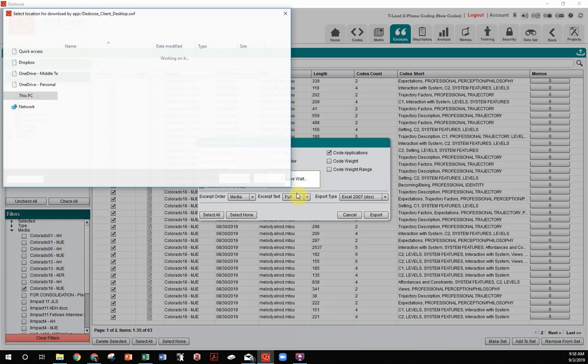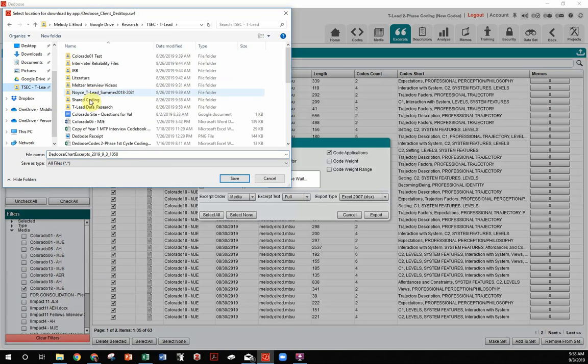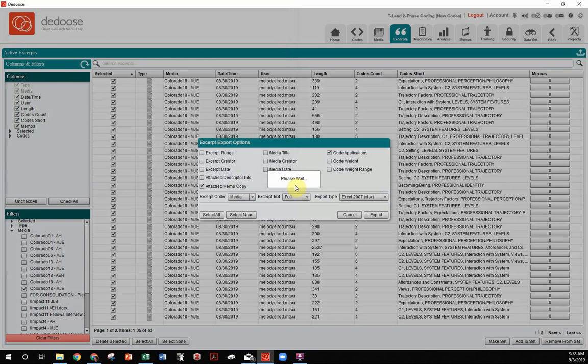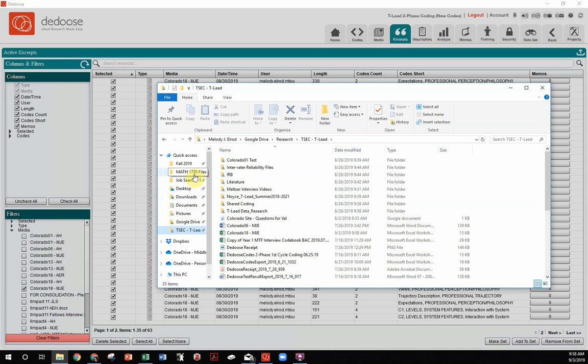I'm going to go into my TLead file. And for right now, I'm not going to choose anything. I'm just going to put Colorado 18 MJE, just so that it matches what's in Deduce. You can choose whatever you want there, obviously. It's your computer. And then it's going to take some seconds to do that, and then download complete, so you can hit OK. Now, what I tend to do is I go into Excel, so I'm going to go back into that guy there. So here's Colorado 18 MJE. I'm going to open it up.